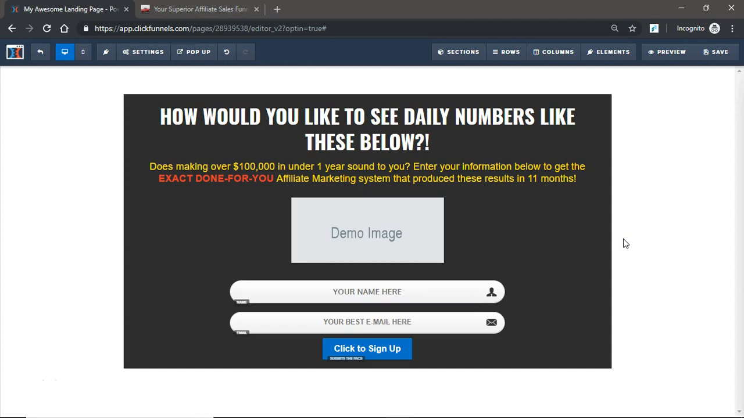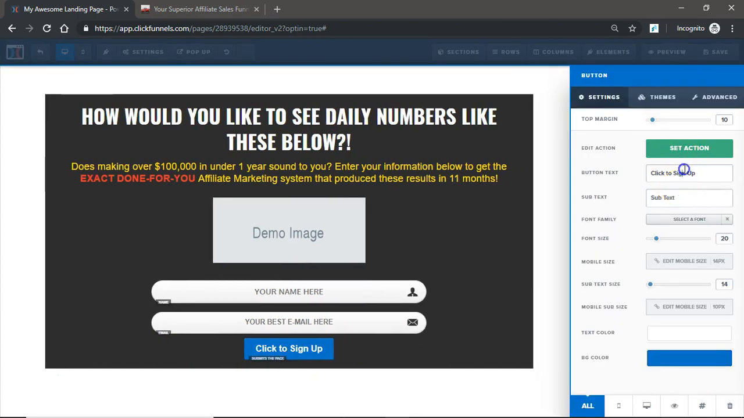This is the first page. Okay, so we put the headline in, we put the hook, and then we put the call to action. The call to action is click to sign up, but obviously you can change it to whatever you want, like get my affiliate marketing system now or something like that. Actually, let's change that. Get my affiliate marketing system now.